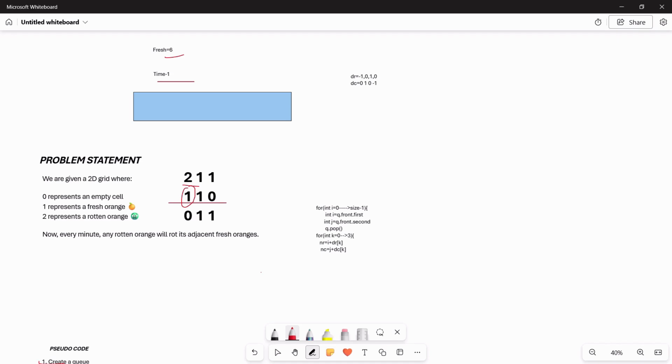So what we need to do, we have some boundary condition like this: new row and new column will be greater than or equal to 0 and less than the size of the grid. Like, grid is of n cross m, so our new row and new column will be greater than or equal to 0 and will be less than n and m. And also grid of new row, new column will be 1.